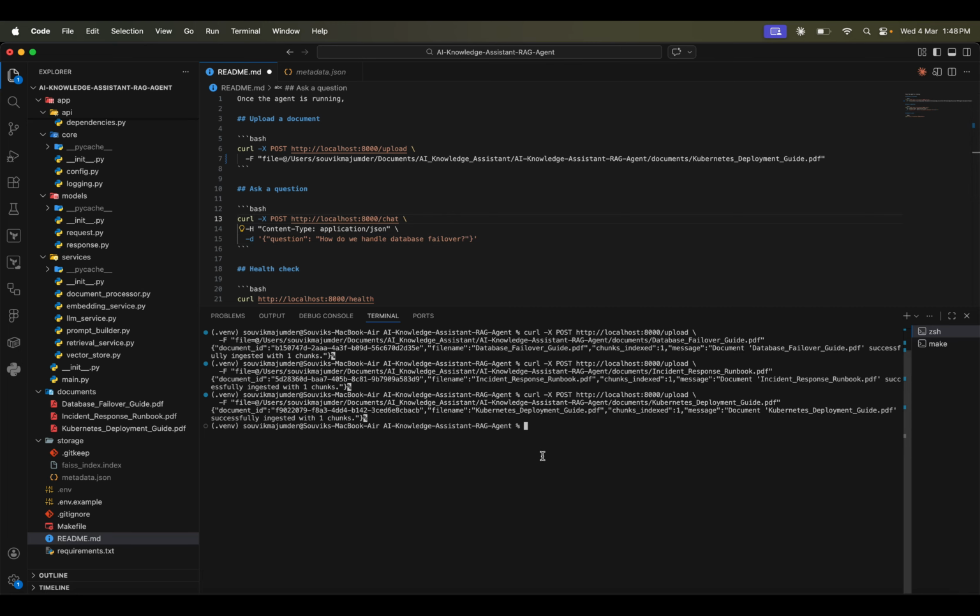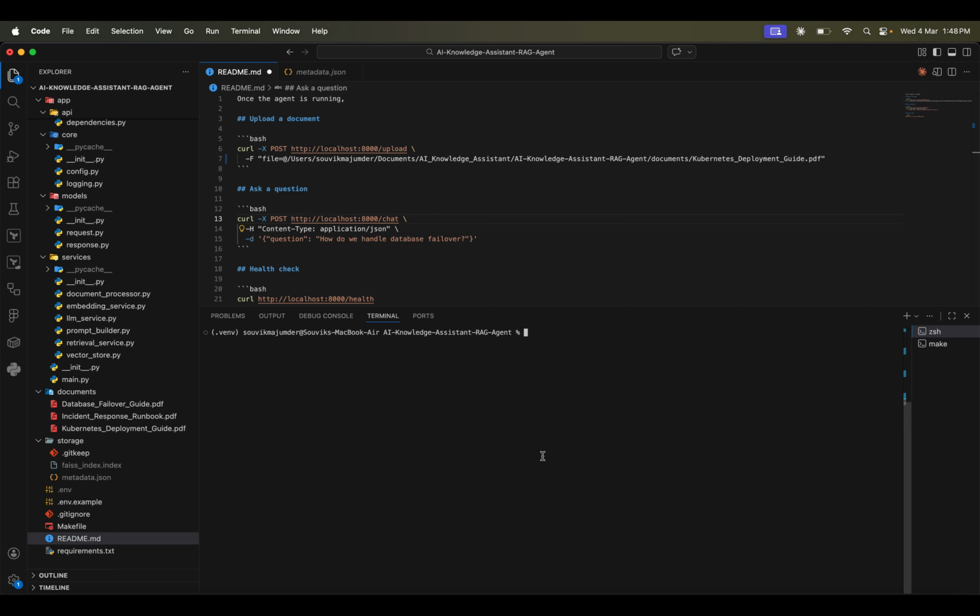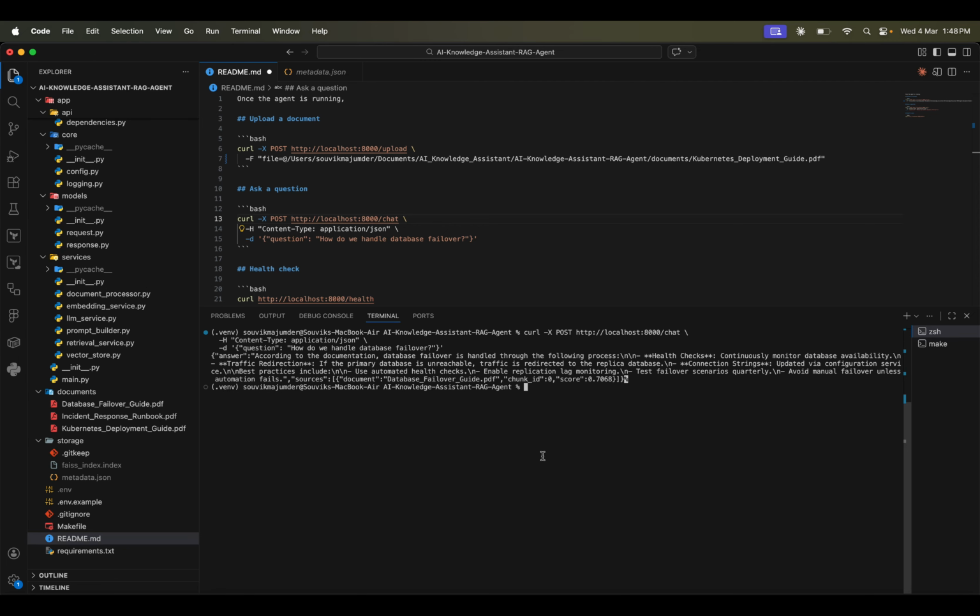Let me execute this command. As you can see, it is successfully giving me the answer. According to the documentation, database failover is handled through the following process, and these are the steps it suggests. You can also see it is giving us some more information, for example, the matching score. So it is 70% matching.